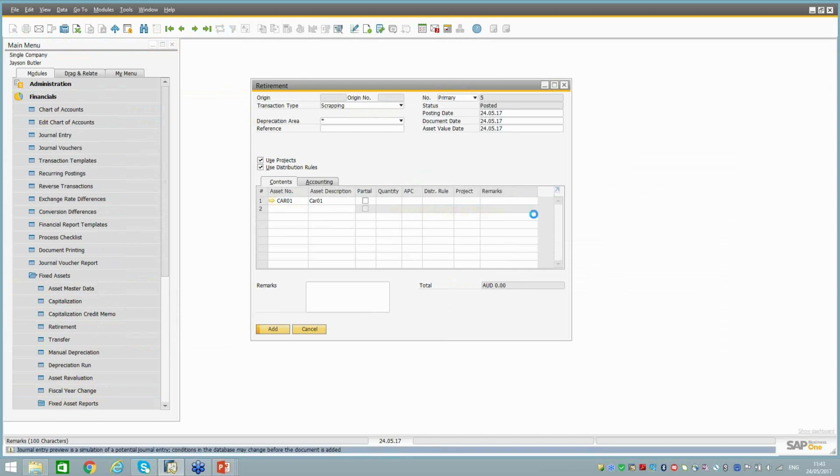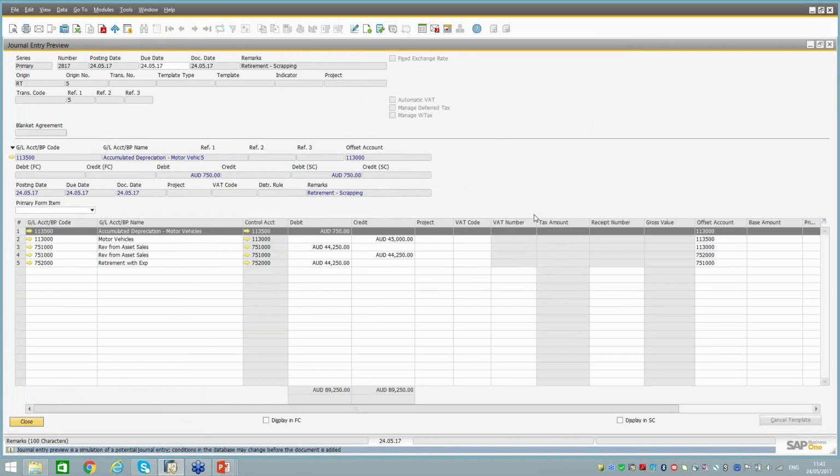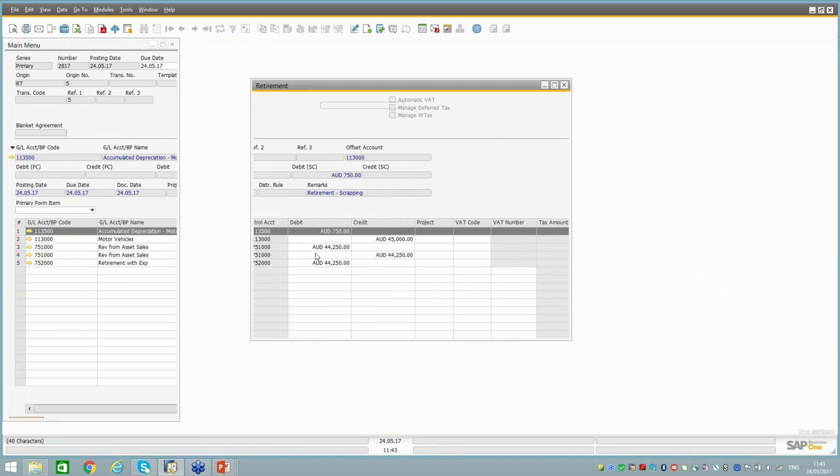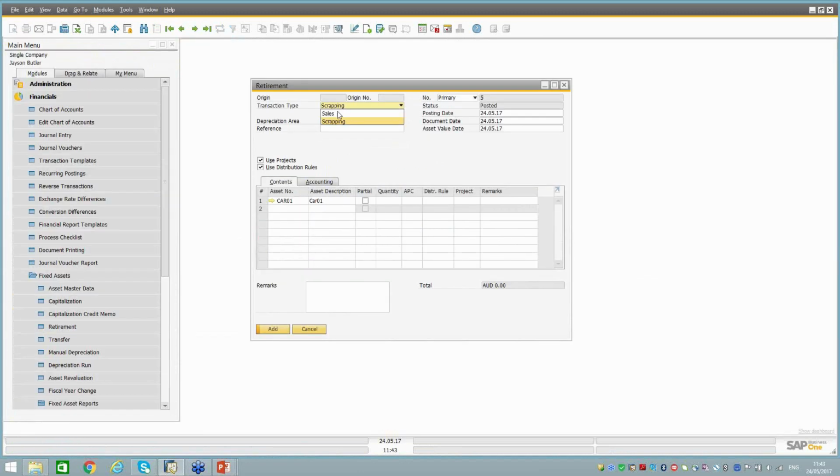So if I look at the journal that happens, it basically reverses out the acquisition, the accumulated depreciations posted, and then eventually you get a loss or gain. Well, in this case, it's always a loss because you're writing off the asset. You'll have a loss from the disposal of the asset. Now, if you do a scrapping or it's a sale, so there's a customer involved, then you also need to say how much you're selling it for.